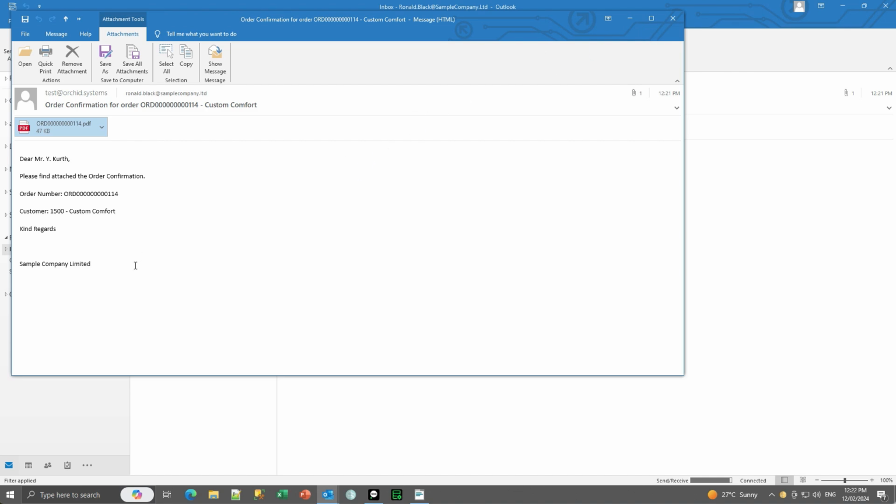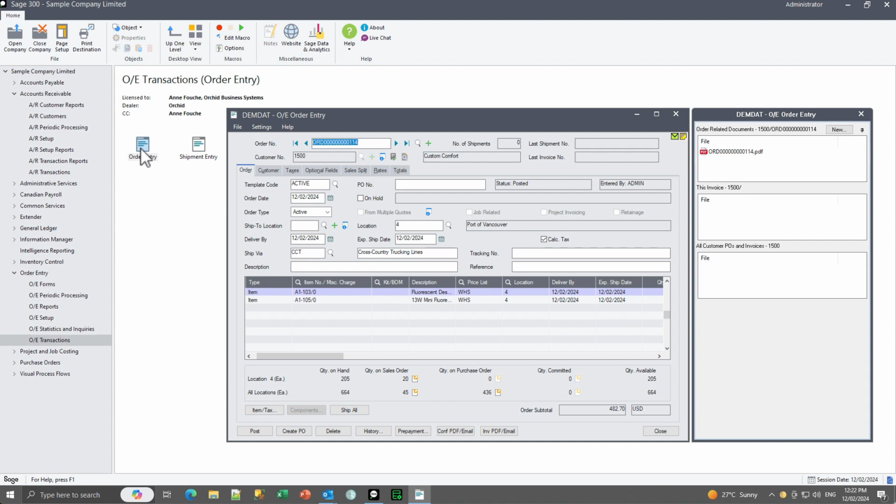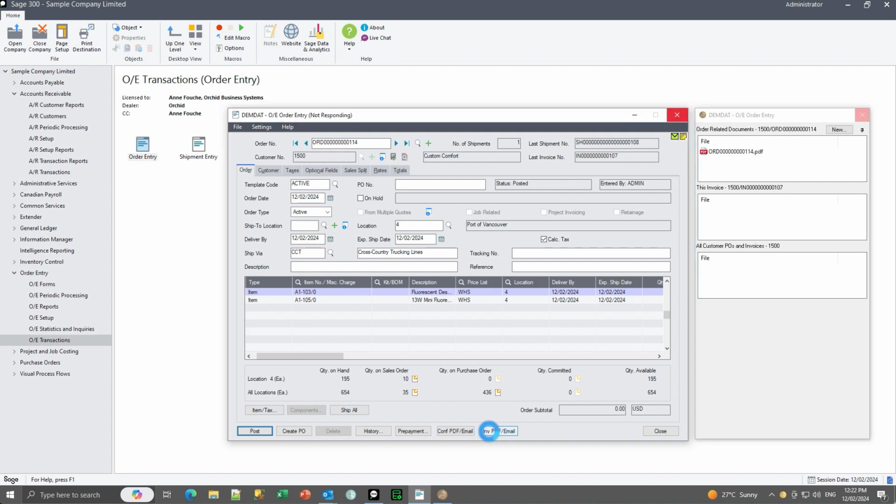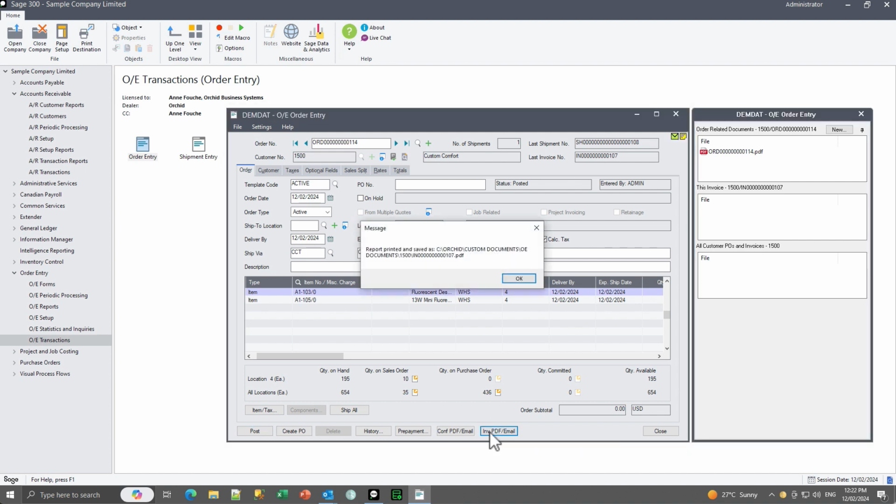And the configurable email body. And similarly, when we ship all and create invoice, once we have an invoice number, we can now PDF the invoice for document management link and email it to the customer. So first it's being saved and then emailed to the customer.